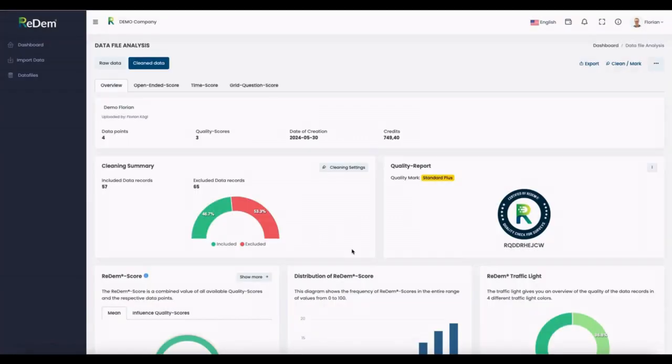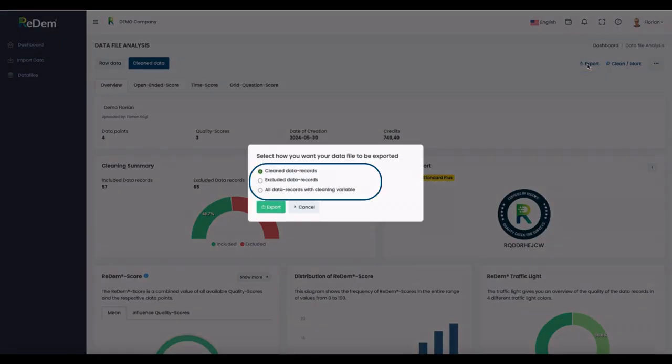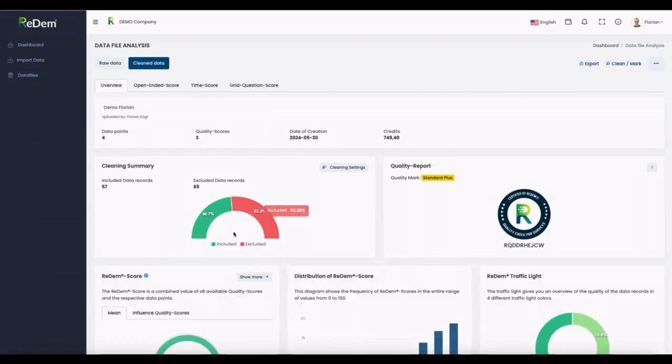Once we have finished analyzing the overall result, we can export the data by selecting different export functions, either only the cleaned or excluded data, or all interviews with a cleaning variable. And that's how easy it is to clean your survey data.